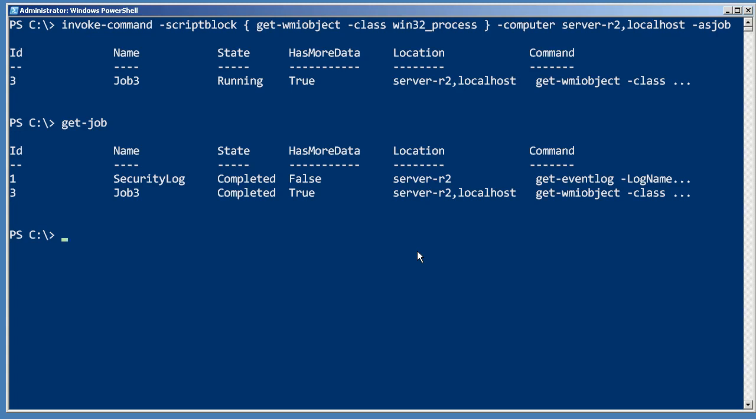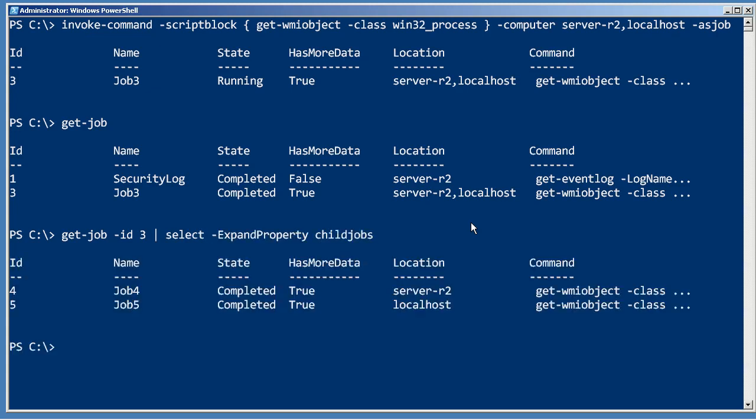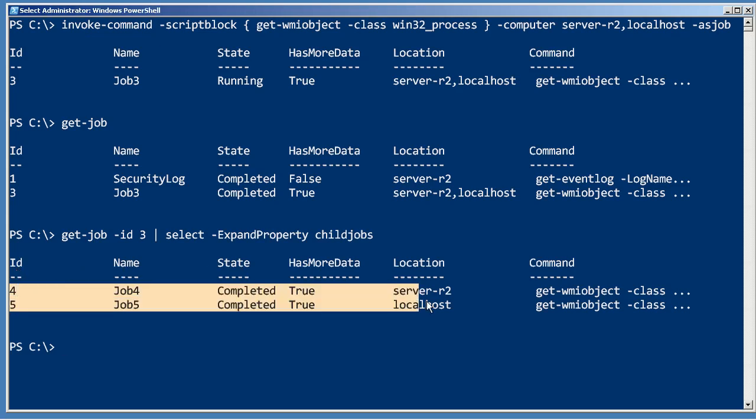And in order to do that, I'm going to need to get the ID number that went with one of those different computers. So the parent job ID is 3, but there's a child ID for each one of these sub-jobs, and there's one sub-job for each computer that was contacted. The easiest way to do that is to say get job ID 3, that's the parent job, then ask select object to expand the child jobs property. That will create the same kind of list with just the child jobs.